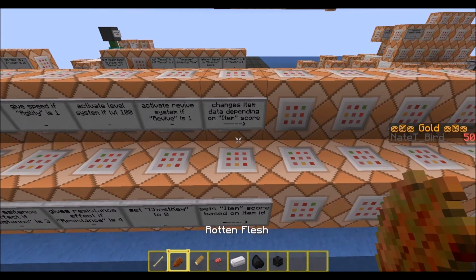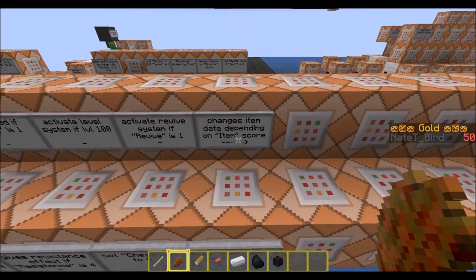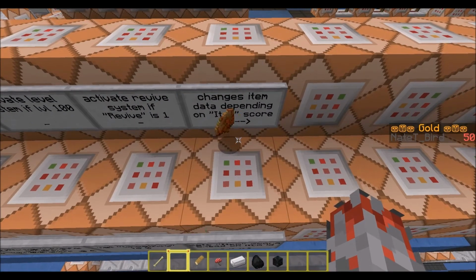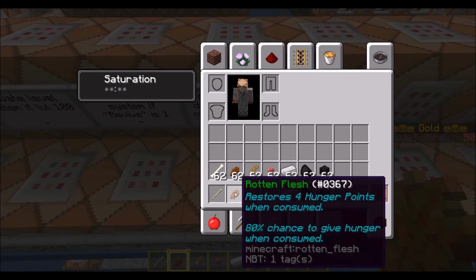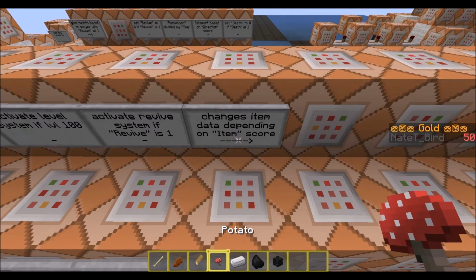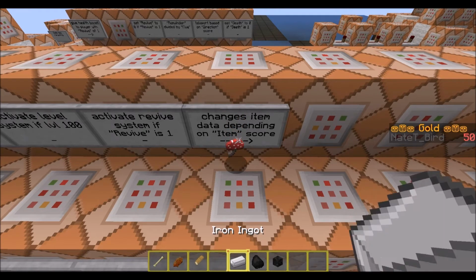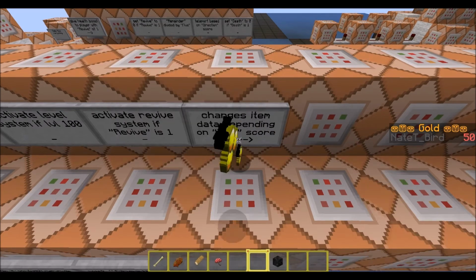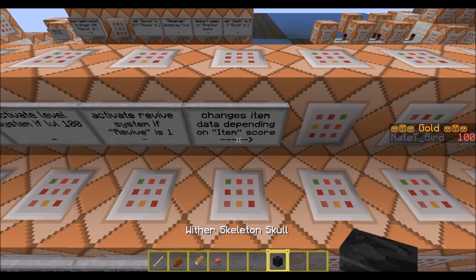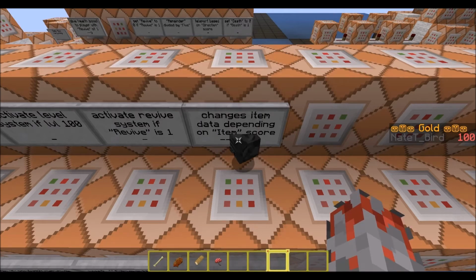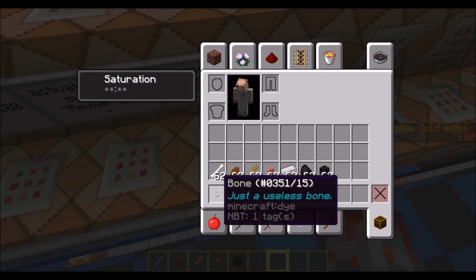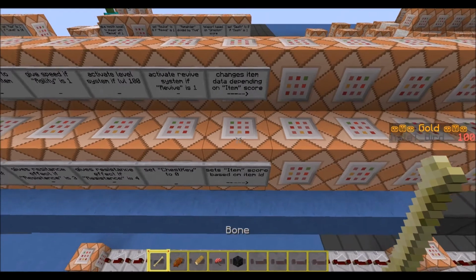I have also changed the various other items that the mobs can drop, such as zombies' rotten flesh. I've given that a custom name and lore text. I have turned carrots into stale bread. I have turned potatoes into fungus. I have turned iron ingots and coal into gold. And I have turned the wither skeleton skull into a fairly powerful mask. So how did I do that?